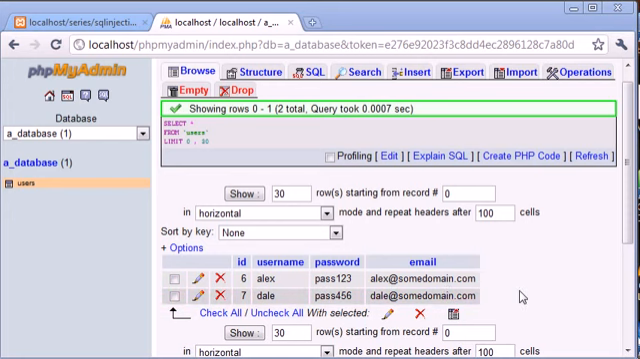So if you haven't already looked at the user system tutorials, go back and have a look at how we log users in. Otherwise, if you don't really want to do that, you can follow through anyway and have a look at what I'm doing here.